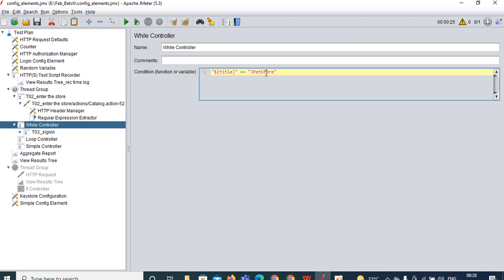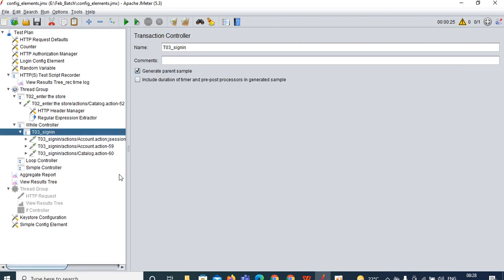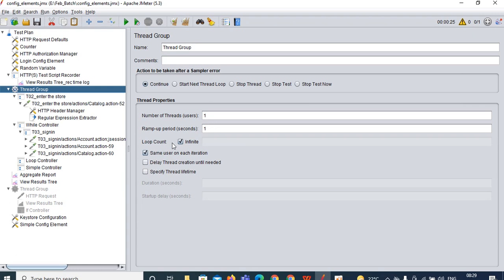If the condition is satisfied, then the same request can be executed back to back. That means only T03 will keep executing. Until the condition fails, you can execute the same transaction again and again. If you want, I'll show you. Go to thread group and keep one, remove this infinite and keep one only.